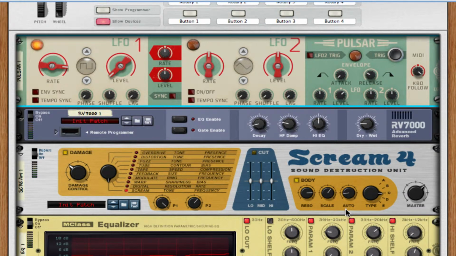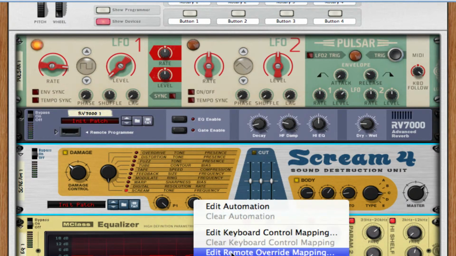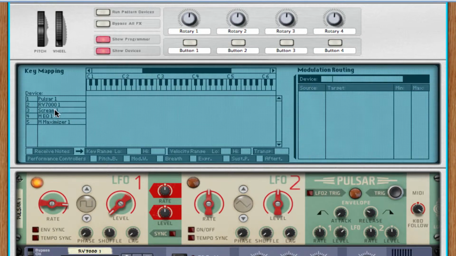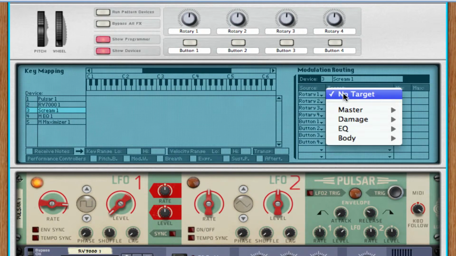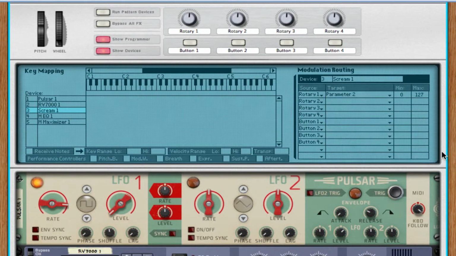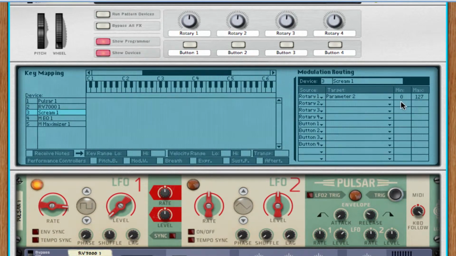If you want to automate some of this, you should automate P2 in your devices. Show programmer, we want Scream 4. For the rotary one, we want, what is it, damage parameter 2. There we go. And we want 0 to 27, that's good.